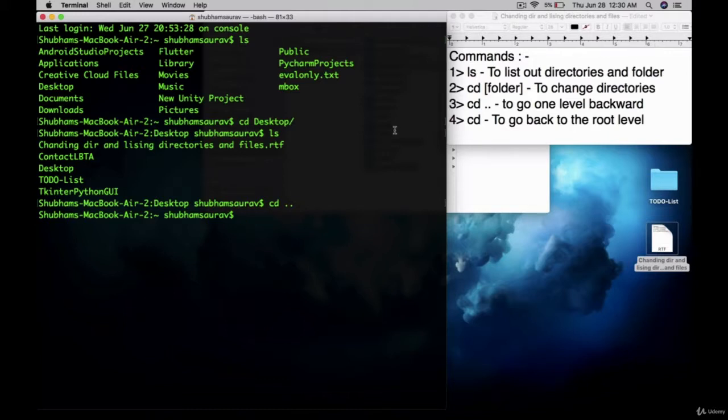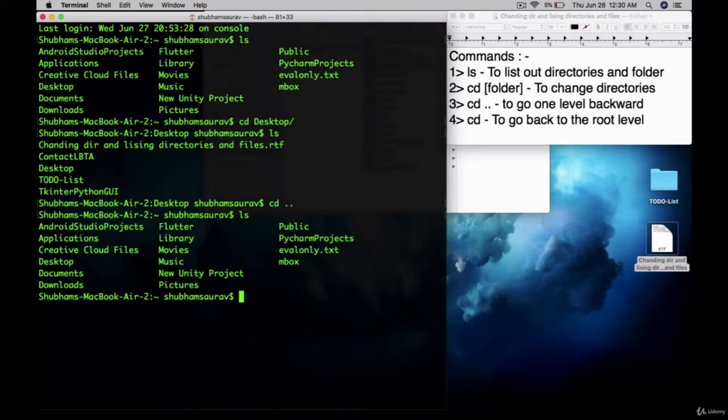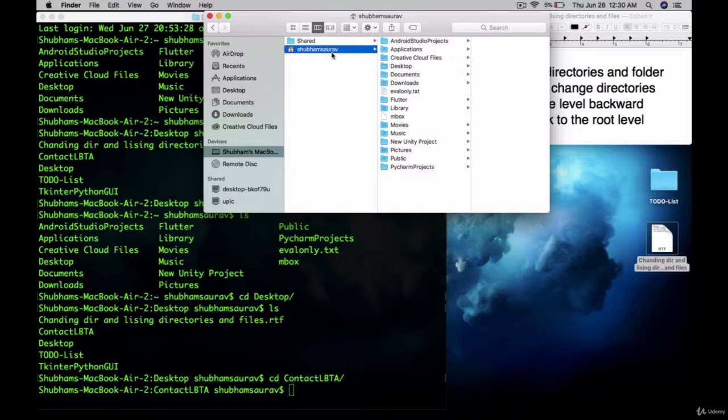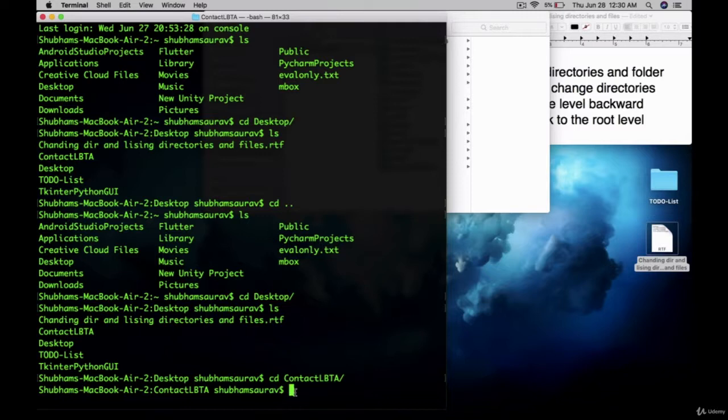Well, let's repeat a couple of things. First, I am going to list out all these files, then I will go inside desktop by using this cd command, and then I will list out all these files using the ls command, and then I will go to the contact lbta folder. And now how can we go back to the root level, how can we go back? If we use this cd space dot dot command, then we will have to write it 2 times.